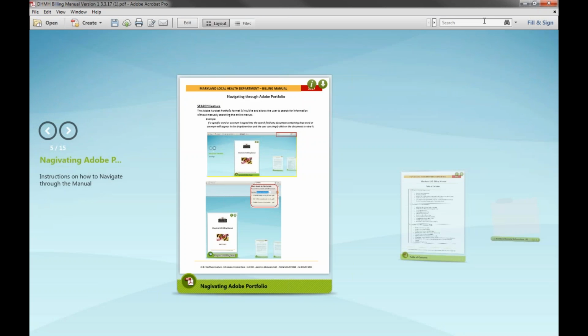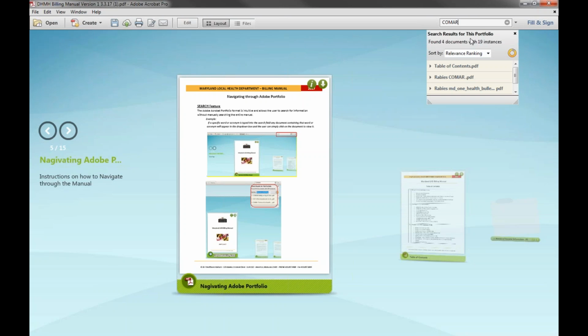What the search button allows us to do is to type in something, and it will draw from the entire manual all the instances where the search has been found. And so for example, if we type in Comar in the search bar and hit enter, the portfolio pulls all the different instances where Comar is found, and we can scroll through all the different areas.